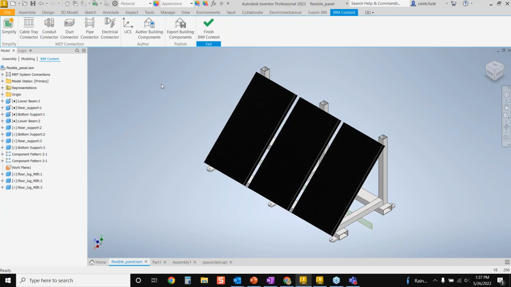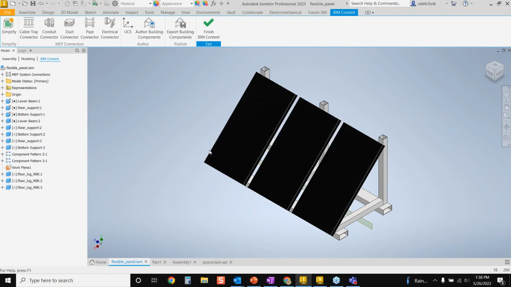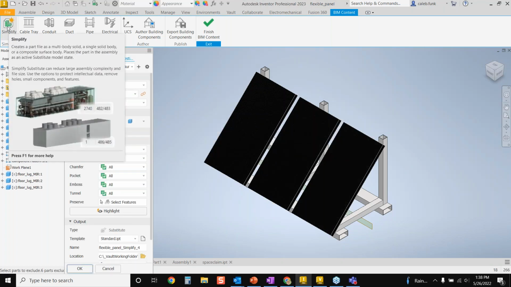So what I'll do then, now that I've got all of that established, we've got all this information in place, I'm going to go ahead and export this component. Now, it gives me a warning, says, hey, I recommend you use a substitute. Do you want to go ahead and go with simplify before you do this? So this is really the same thing as if I had hit this button at the beginning, right?